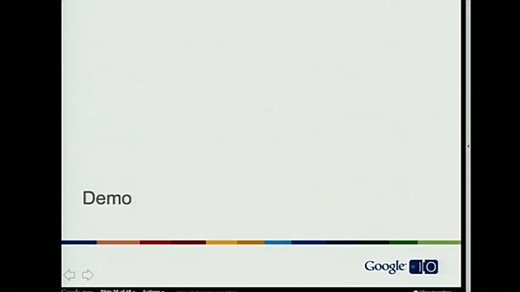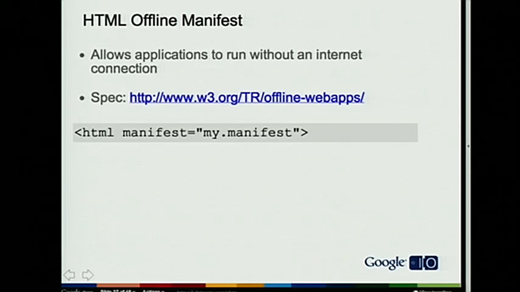Okay, so this is the exciting part where we actually build a linker. Just a bit of background about this demo that we're actually going to run here. HTML5 specifies something called an offline manifest. And an offline manifest allows your HTML5 application to run without a network connection.